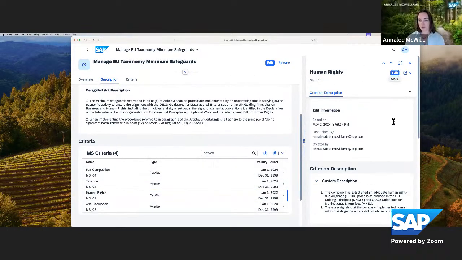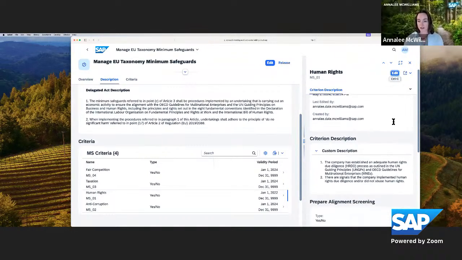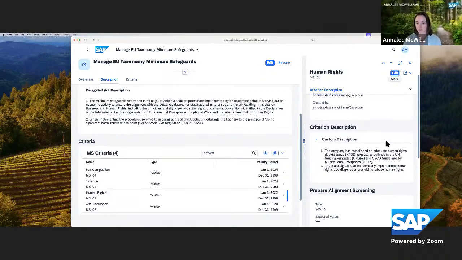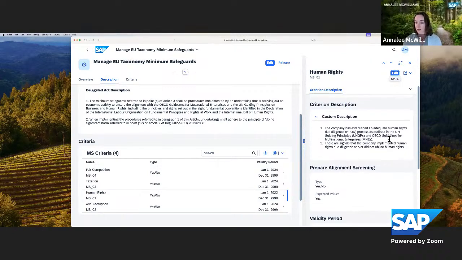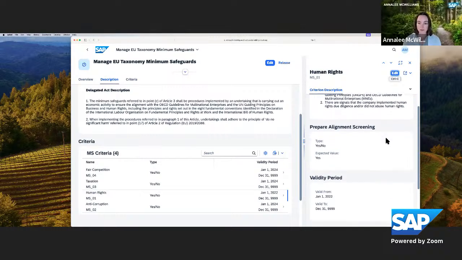And again, you can see here who's edited it, who created it, and you can see a description that I have added here myself. So this is a custom description that you can provide to make this description more tangible and more applicable to your own organization. You can use this in whatever way is best for you and your process.